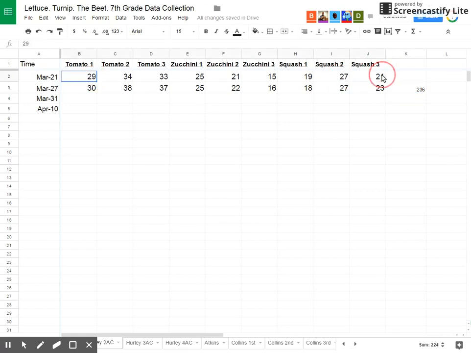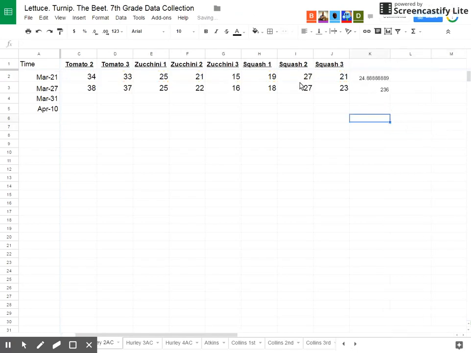If I wanted to find the average, I could do the same thing. Go to functions, and it would find the average. So those are just 2 functions that you can very quickly do with spreadsheets.